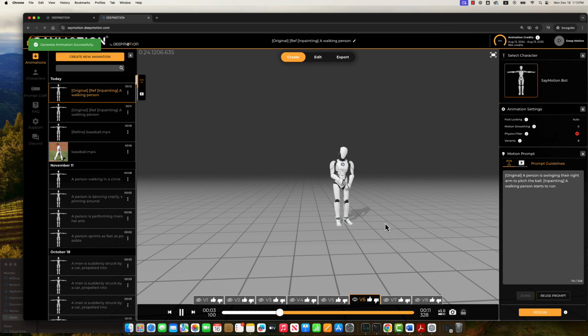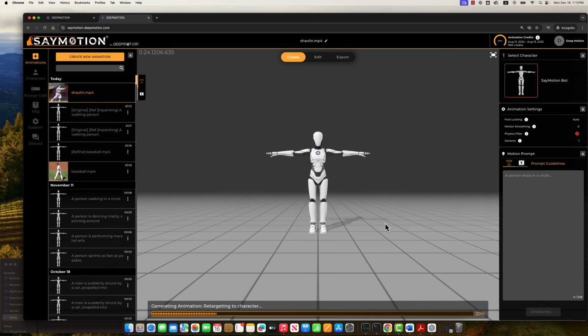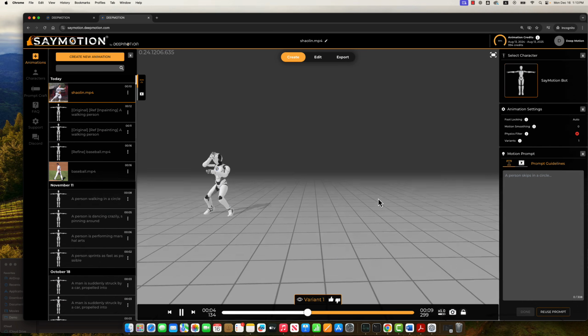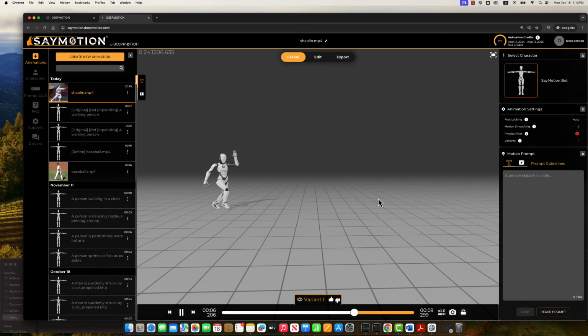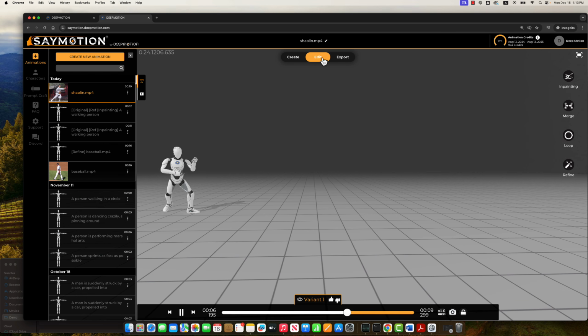The Shaolin Kung Fu martial arts animation is now exported to the SayMotion platform. During the export, the motion is automatically retargeted to the default SayMotion bot for further processing. Here's how it looks after being imported into SayMotion. Generally, imported motions already appear a bit smoother, but to make it even better, we'll use the Refine tool. Go to the Edit menu and select Refine tool.